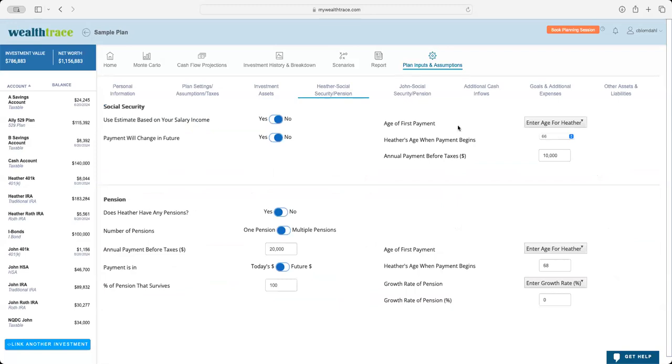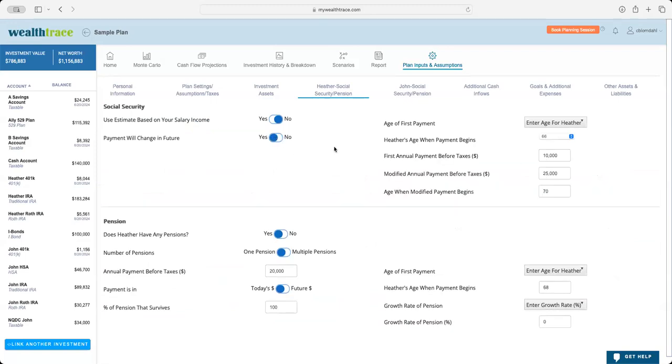You can add your Social Security payments in here, or you can have the software estimate it for you. You can also input if the payments are going to change at some point in the future, which is applicable to those who may be taking their own Social Security payment to start, but will later be taking half of their spouse's Social Security payment when they start taking theirs. You can also add one or more pensions down here, along with the age of the first payment and whether or not the pension has a survivor benefit.